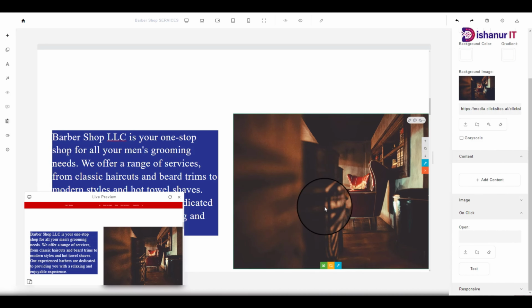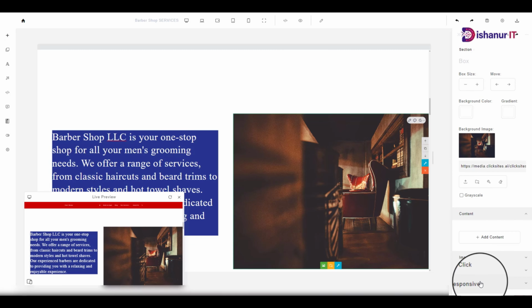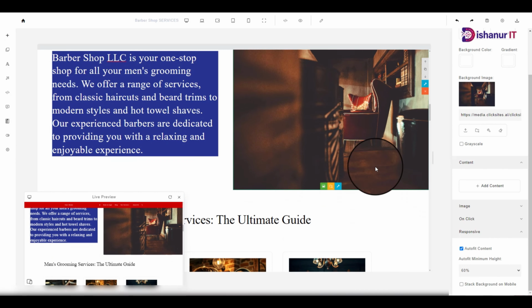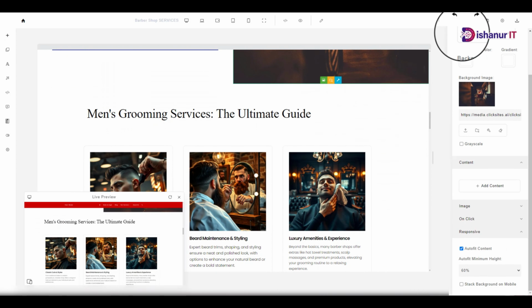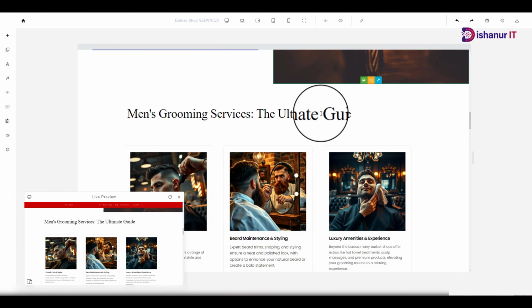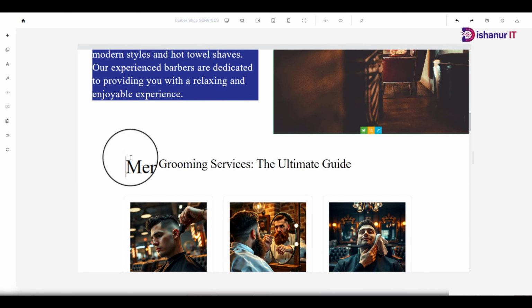Now, you've got obviously click. If you do click an image, like I said, you can have an image that appears, okay, or open, like so. And then you've got responsiveness. So if you have a particular image, you can change the minimum height, you can customize it depending on your needs and your wants. So next, what we can do, let's go for some of this text here.